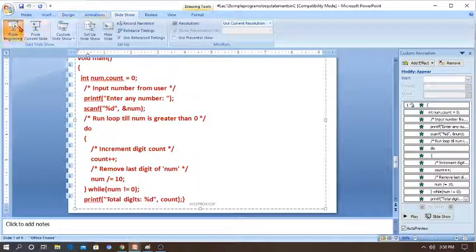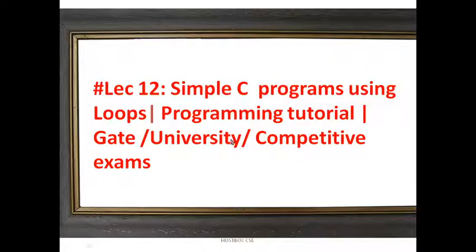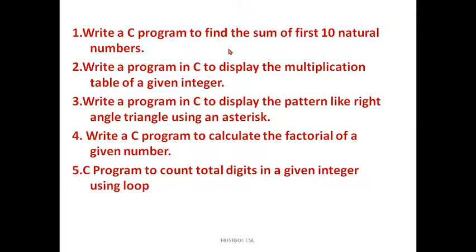So here today we are going to see simple C programs using loop statements. Most of the programs are based on for loop and one is based on do while also. These are fundamental and very important questions, whenever for interviews, to crack IT interviews and placements also. First question, write a C program to find the sum of the first 10 natural numbers. Second program, display the multiplication table of a given number. Third program, display a pattern like a right angle triangle using asterisks. Fourth program, calculate the factorial of a given number. Last program, count the total digits in a given integer using a loop.